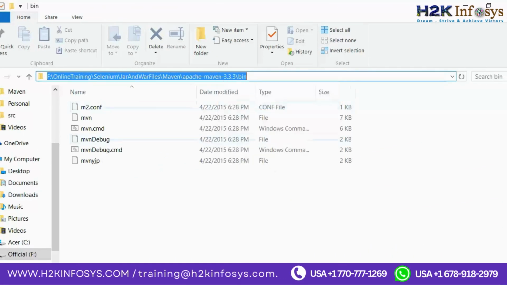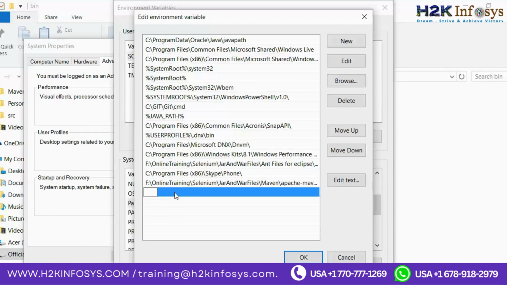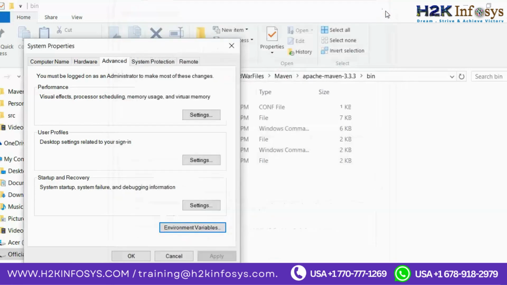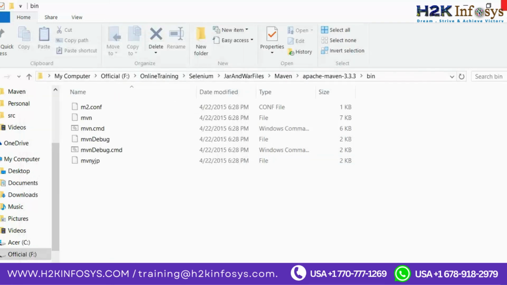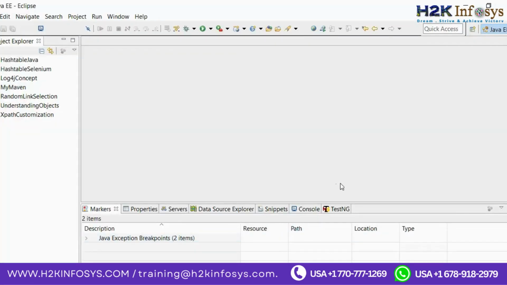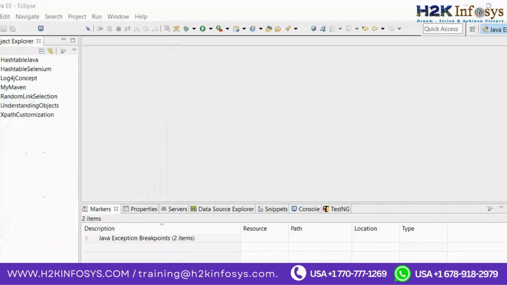Copy it, go to the editable section of the path variable, click on new and paste that path. Since I already have it, I'll click on cancel and close these windows. So that is what you're supposed to do: create two new variables called JAVA_HOME and MAVEN_HOME, and add a path up to the bin folder of your Maven in the already existing path variable.